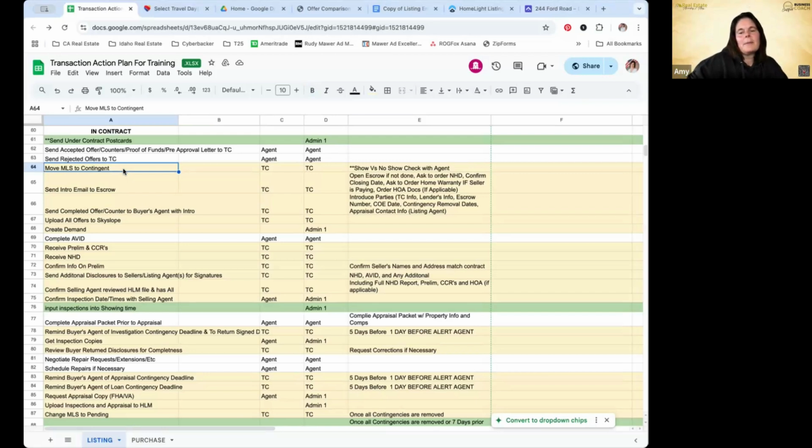So you've got a couple options in the MLS from active. We can either go contingent show, contingent no show, or pending. Pending is when the buyer has removed all of the contingencies. So no loan, no appraisal, no inspection, no review of seller disclosures, no review of leased and liened items. They've removed all the contingencies. As long as there's contingencies in place, you're either going to go contingent show or contingent no show.